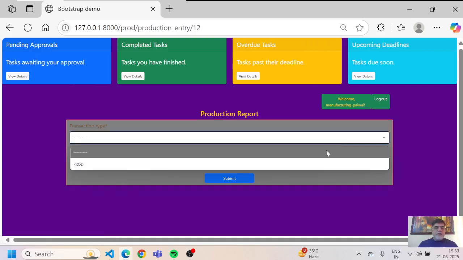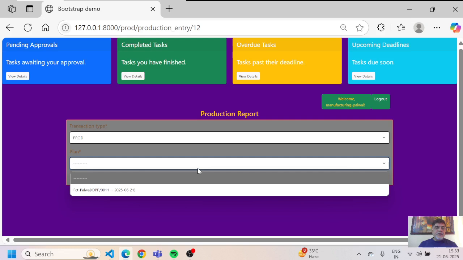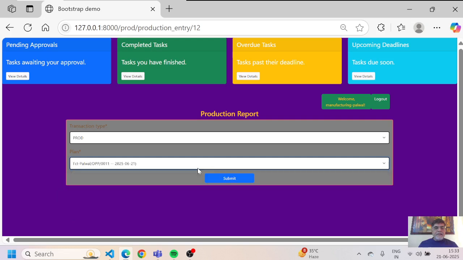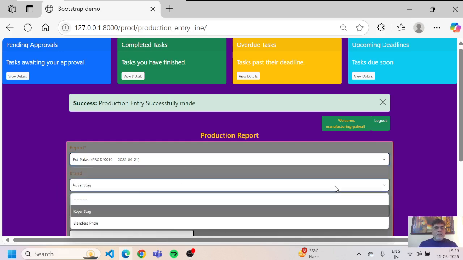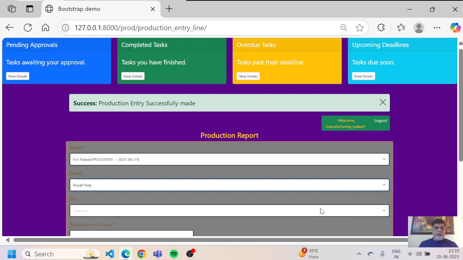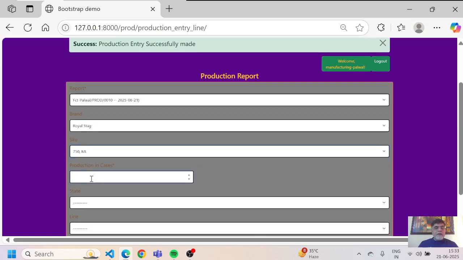In order to feed the actual production, transaction type is production, plan is this one, submit, the report is this one, brand is this one, SKU is this one. Now I have to tell what is the actual production against the planned 100. Let's say 201 cases are produced at the end of the day.